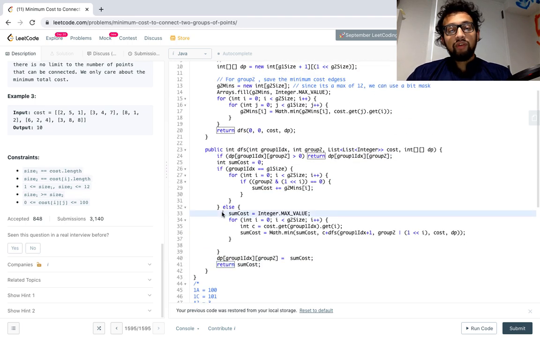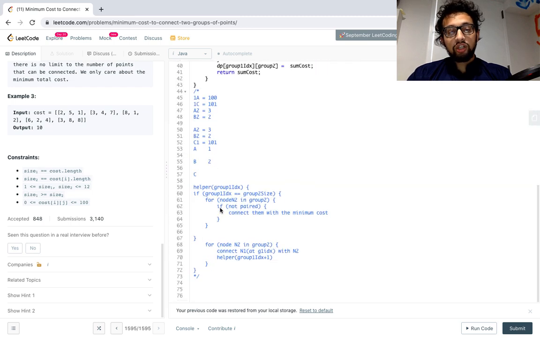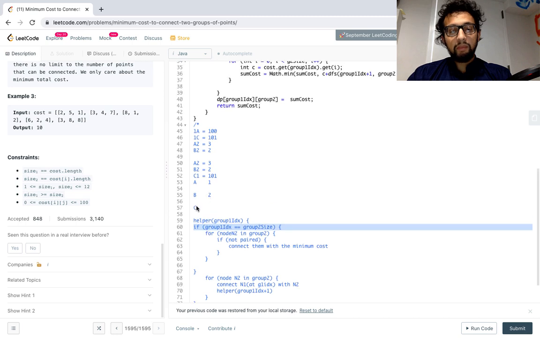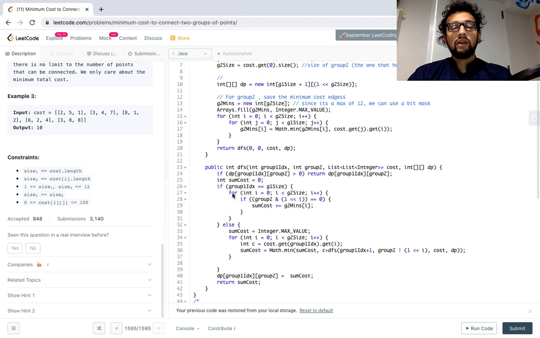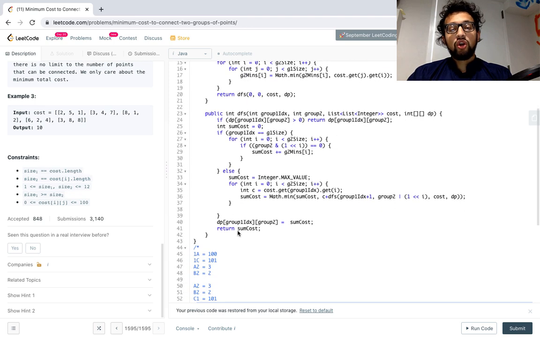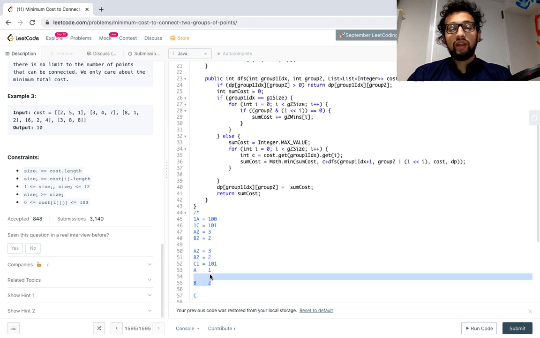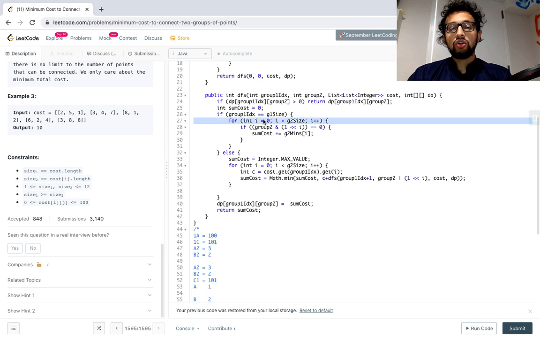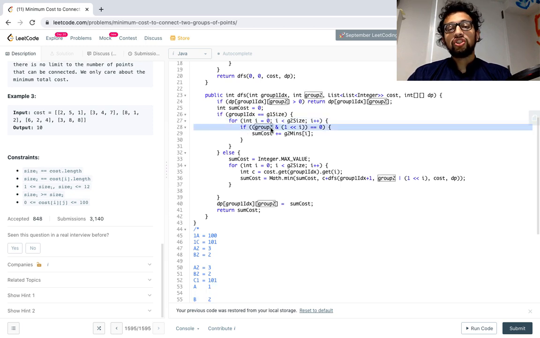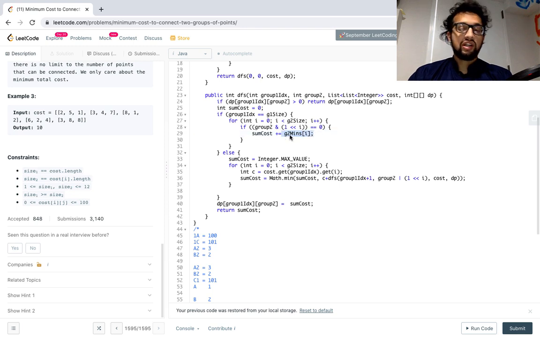Then again, over here, remember as we talked about, if I reach the size already, right? Meaning I finished everything and now I finished all the nodes in group 1. What I'm going to do then is try to connect the nodes in group 2, anything that's left over. So I'm going to go through all the nodes in group 2 and I'm going to check if that mask hasn't been set yet, meaning it hasn't been connected yet. If it hasn't been connected yet, I'll connect it with the minimum cost edge. The minimum cost edge to connect it to group 1.